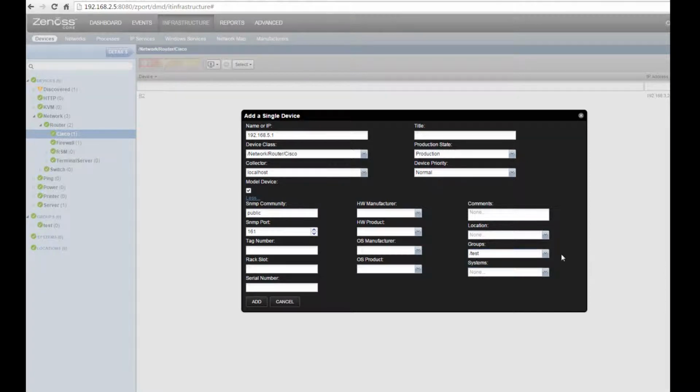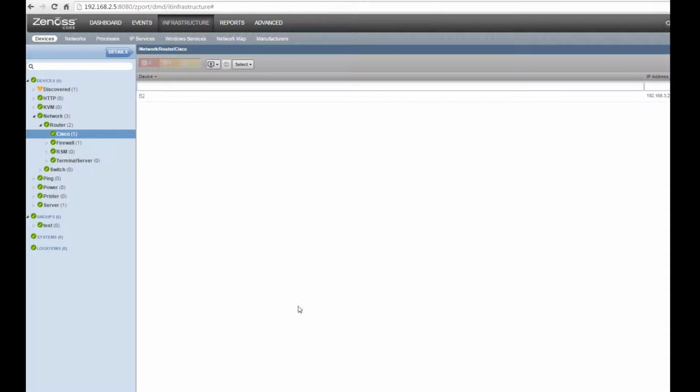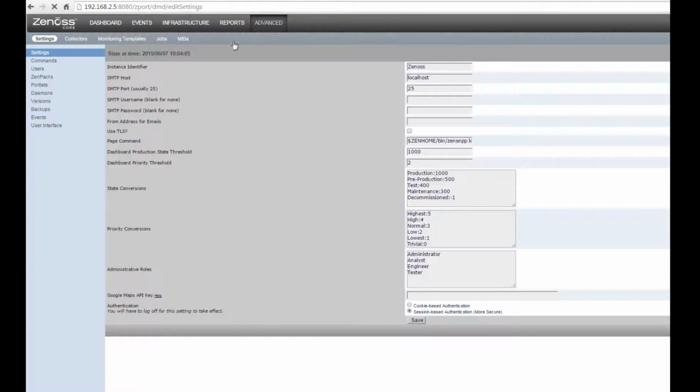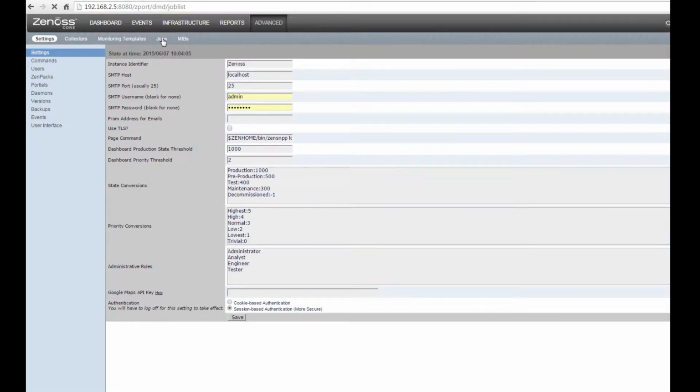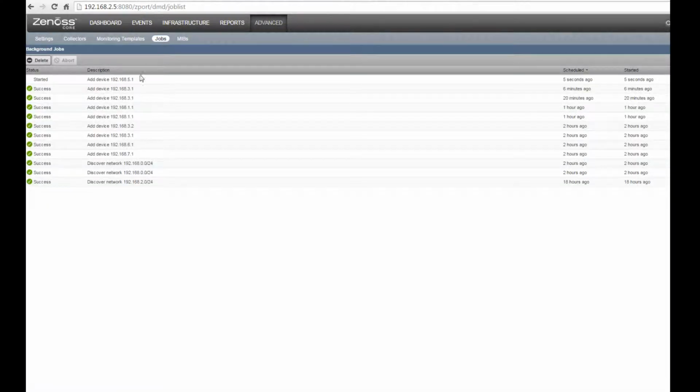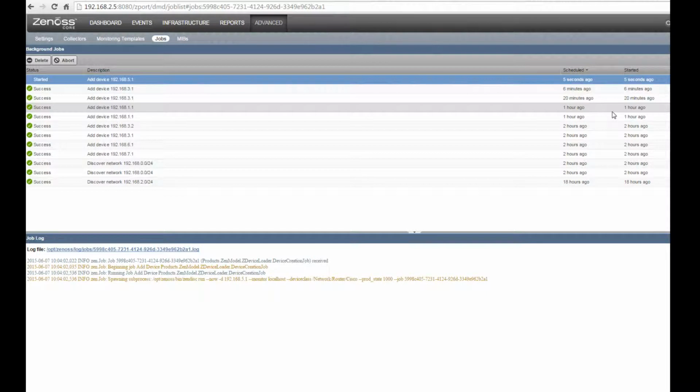Say you have a bunch of routers that belong to a particular site or geographical location, you can group them accordingly. You can create your own groups and add the devices as they're discovered to those groups. So I've already created a group called test. I'm going to add it to that group and discover, go to advanced, go to jobs, and let's see the status of this.